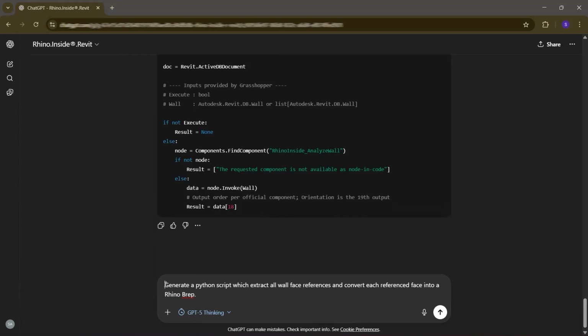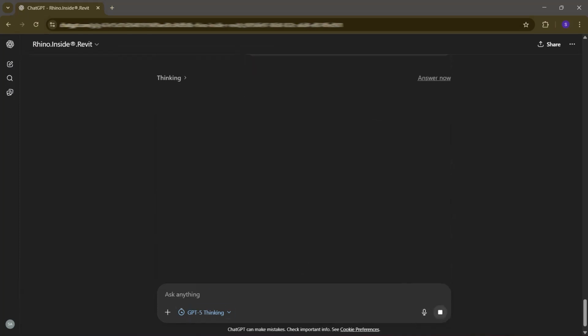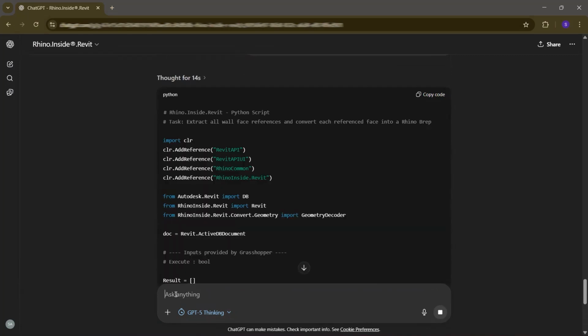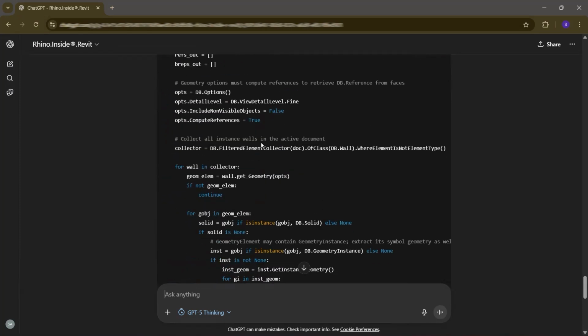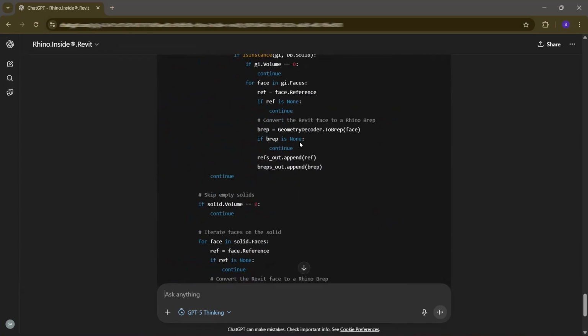Now let us ask the assistant to generate a Python script that extracts all wall face references and converts each referenced face into a Rhino brep. As you can see, it uses only the relevant references and applies geometry decoder to convert Revit faces into Rhino geometry.